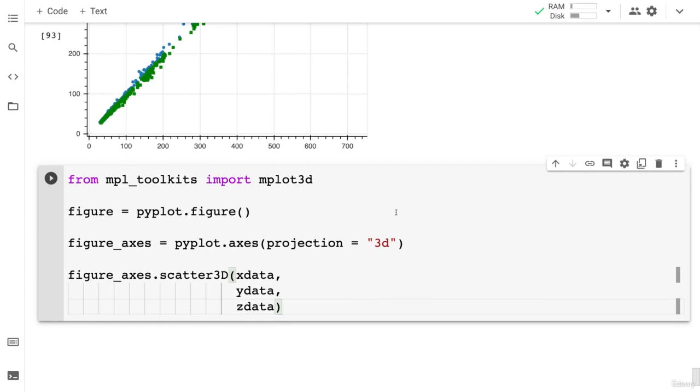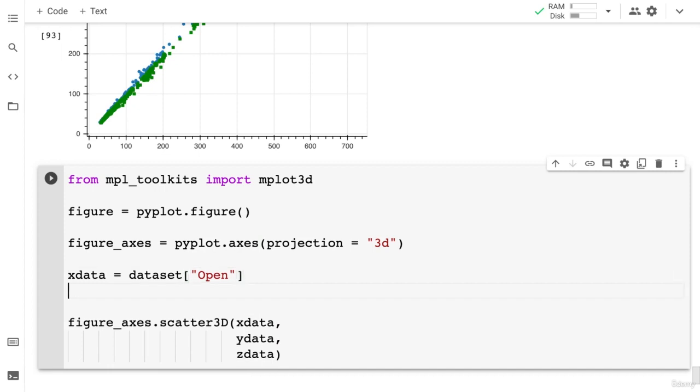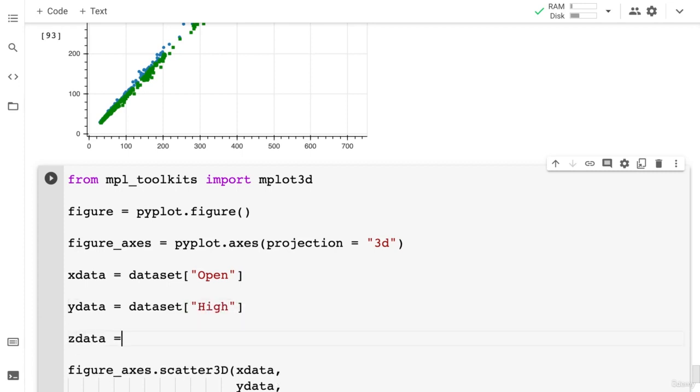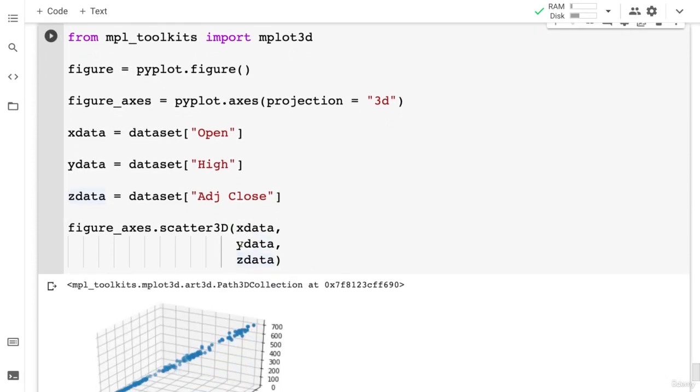All right, so I am going to create x data first. X data is going to be our data set at any of our columns. For example, we can do open. Y data, again, we can grab from our data set any column. For example, let's do high. Then z data, similarly, you can guess we need our data set at a column. For example, let's do adjusted closing price. All right, so that is going to generate for us a three-dimensional scatter plot.